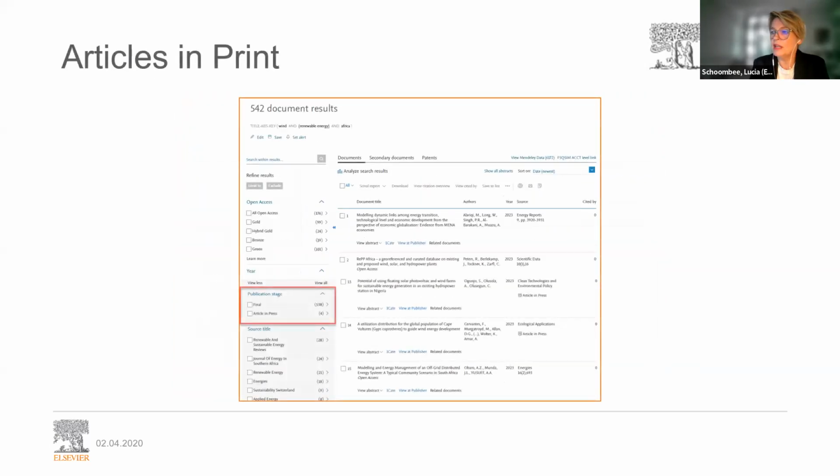Also remember in Scopus, we have what we call articles in print. So when you do your search, this is still the same search. It is about wind and renewable energy in Africa. You can also click in this refine panel on the left-hand side of your search results page. I will show this when we do the demo. But if you scroll down, there's an option for articles in print.